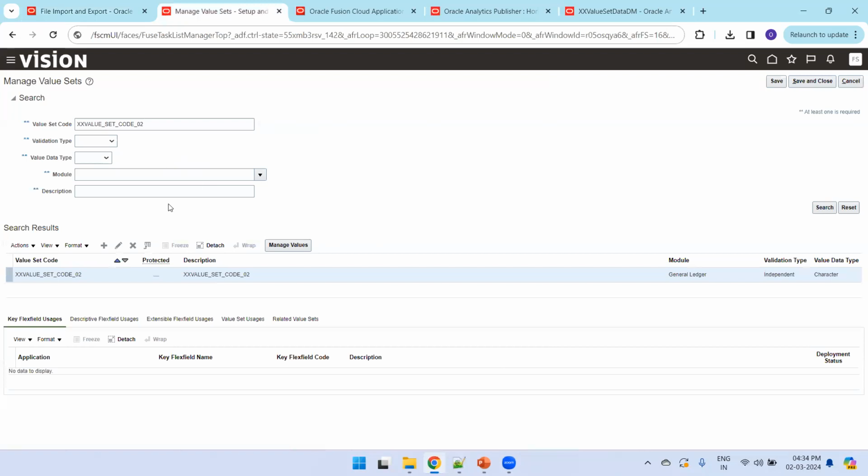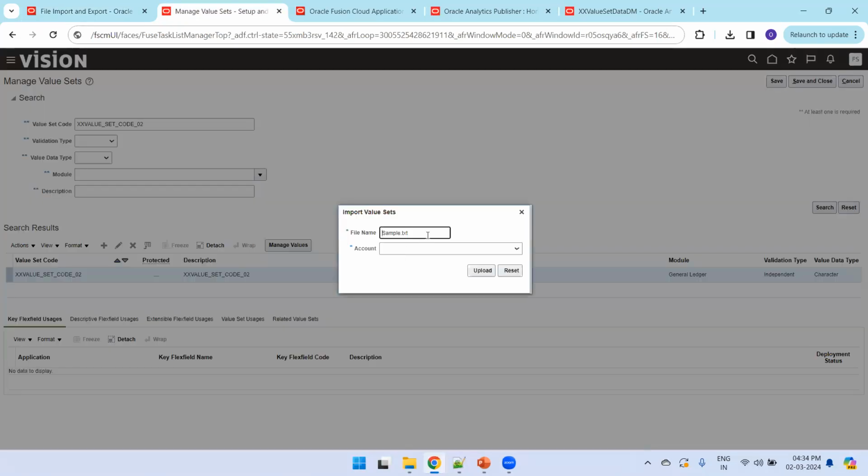So I'll go to manage value sets, and here I click on action, import, and you have to mention the file name here, and then select the account fin general ledger import. Okay. Now click on upload. So let's wait for a couple of seconds. It provides the status information. Don't close it. So make sure that your window is active.